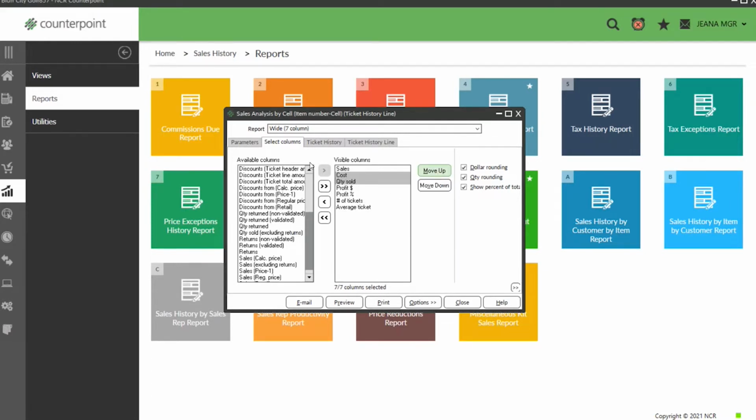And as I select these columns for my 7-wide report, you can see down here, Counterpoint's keeping track. So if I added another element, this is sales price 1. See how this turns red? Counterpoint gets a little mad. So I'm just going to get rid of something.